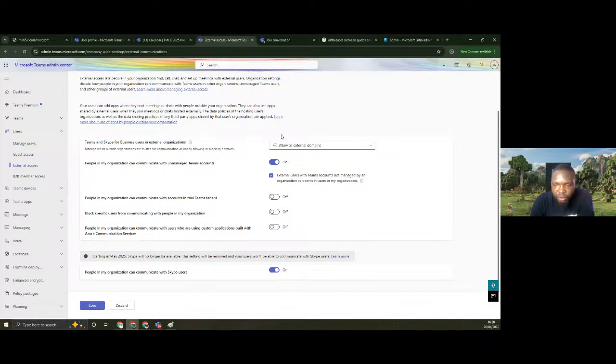It is something that runs across board for all the users within that domain, either A user, B user, C user, X user, Y, or user Z. But I think very recently, I see this feature here. People in my organization can communicate with accounts in trial tenants. So for those who are using trial tenants to have interaction with organization, there is an option that turns it off.